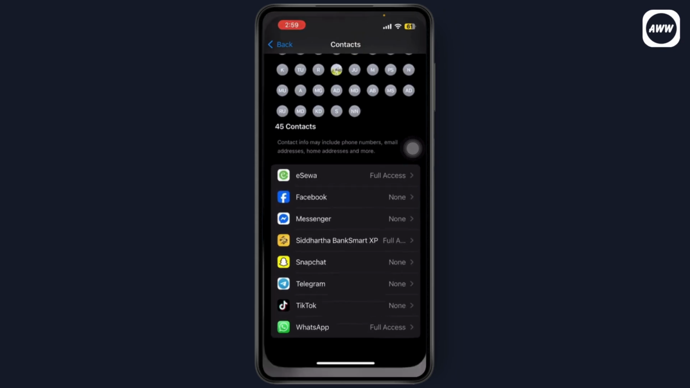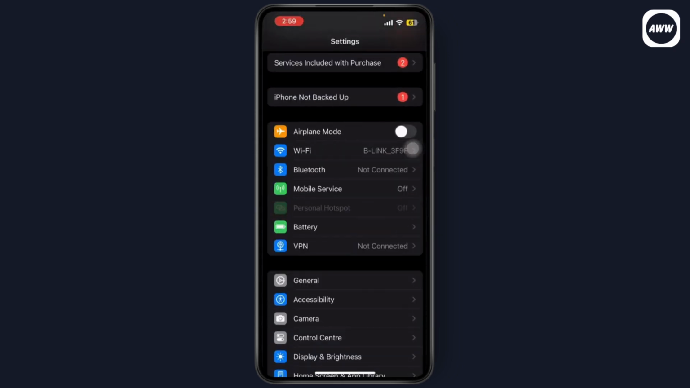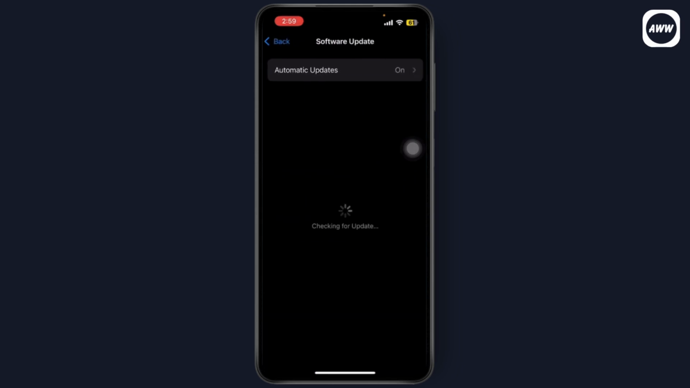Now, if this still doesn't fix your problem, then you need to open up your settings again. Under your settings, you need to scroll down, go with general section. Under general, go with software update. And if you have any updates, you need to go and update your software. After updating, your problem will be fixed.